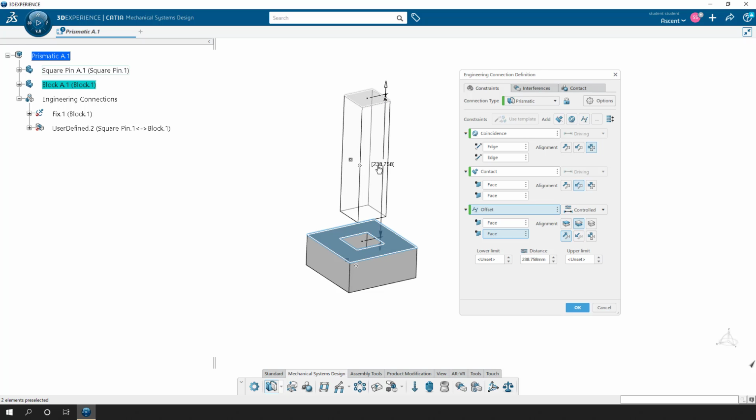And then finally, the offset. Let's go with the top of the purple square pin and the top of the block. 238 is the distance. Now it shows me the distance here. This is the one that is going to be controlled. If you had forgotten to do this or grabbed the wrong one, driving means it's just going to stay that value. But if we say controlled, now it's going to be a value that we can manipulate and be able to move the value and change the distance on it so that it animates.